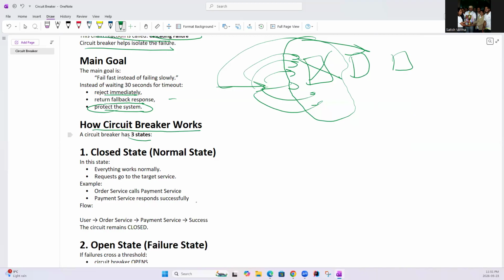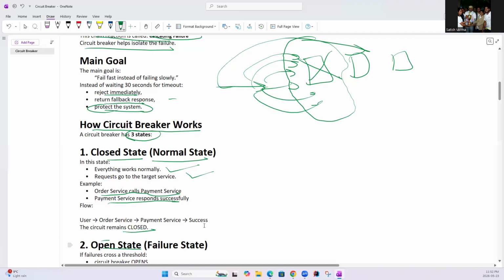So we have three states. This is important, so bear with me. Closed state, open state, and half open state. Closed state means the normal state. Everything works properly and requests go to the target service. Example: the order service calls the payment service and it responds successfully. That is closed.